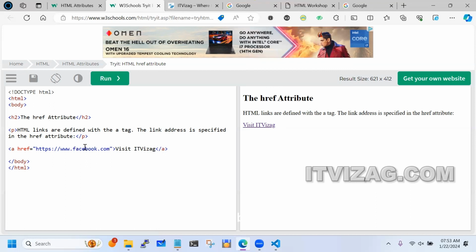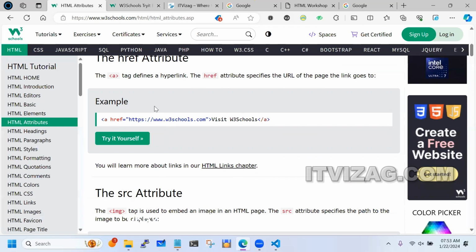That's why attributes play a vital role in HTML, to define so many details and properties of those tags. So this is a sample HTML tag, which we call the anchor tag. This anchor tag has an attribute called href. That's where we provide the link for that HTML tag.